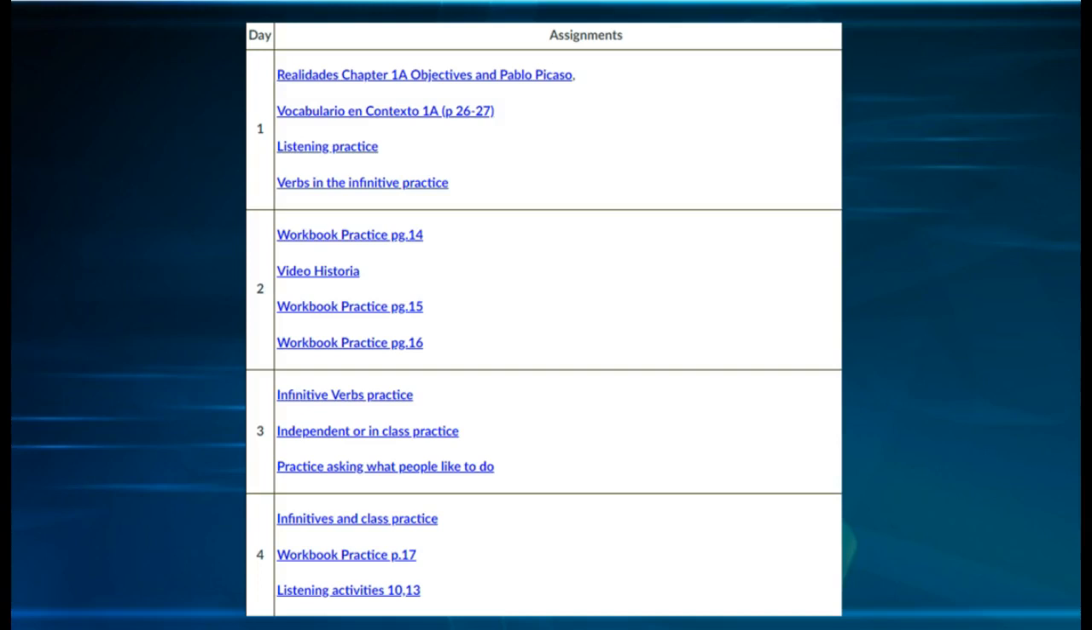Vocabulario en contexto is always going to be a spread with vocabulary words and with audio. So make sure to go through those. You have some listening practice and then verbs in the infinitive. Weeks 2, 3, and 4 are there for you to look at as you need to.